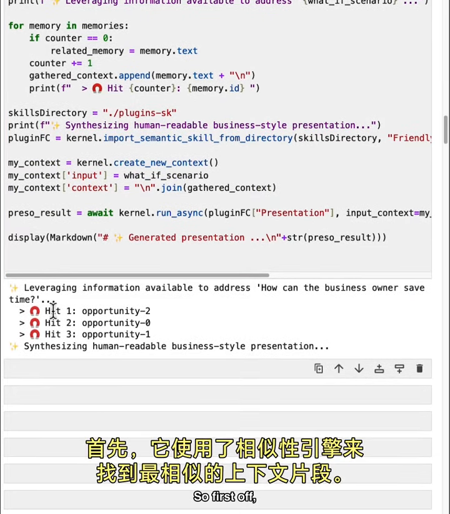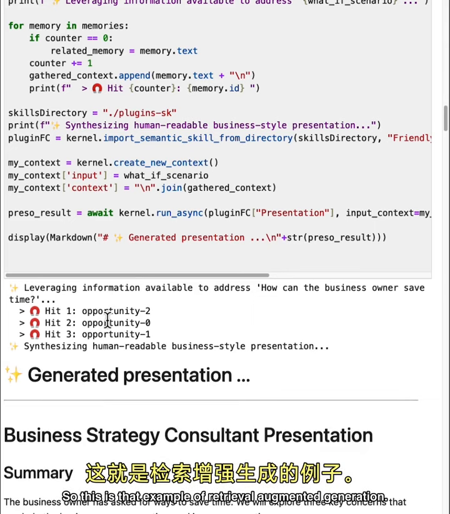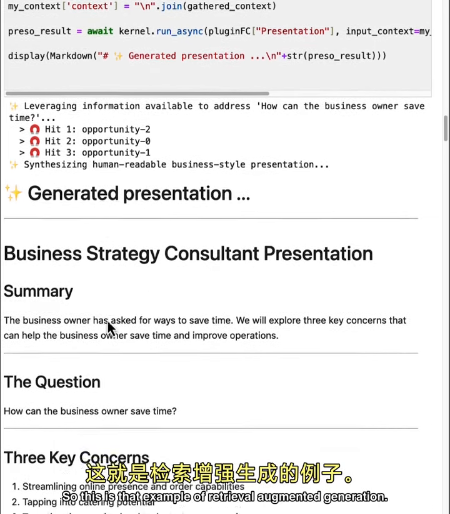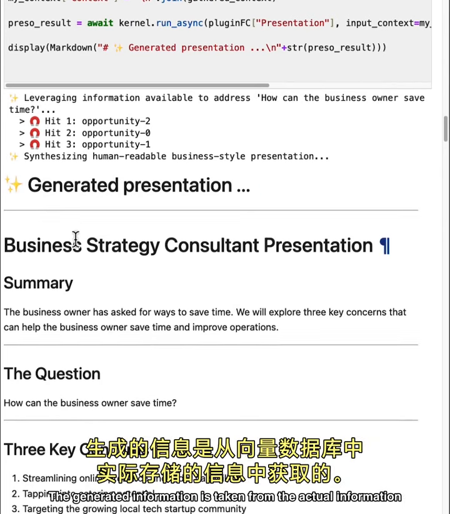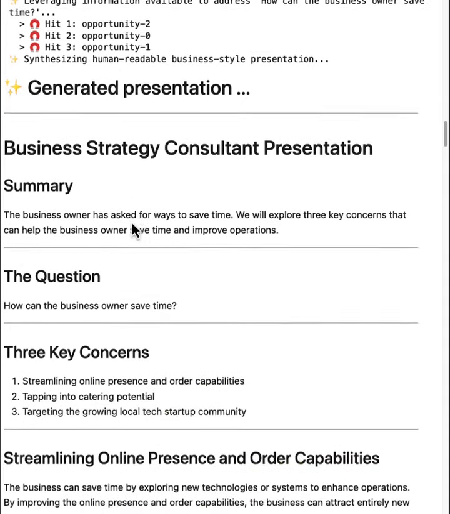So first off, it's used a similarity engine to find the most similar pieces of context. It's going to take all of that and give it to the prompt that is going to generate the presentation. So this is that example of Retrieval Augmented Generation. The generated information is taken from the actual information stored in the vector database. So here you have it.